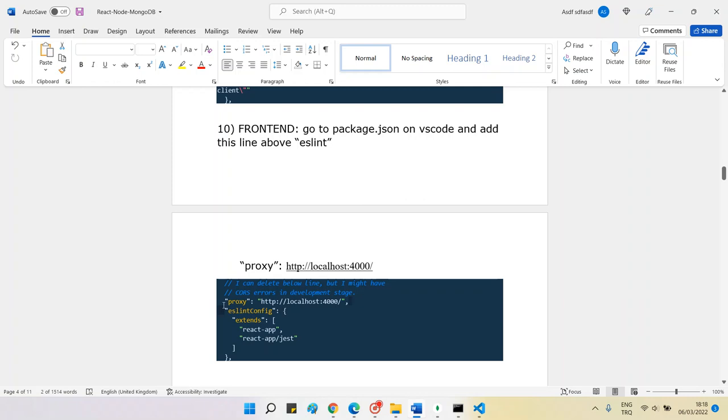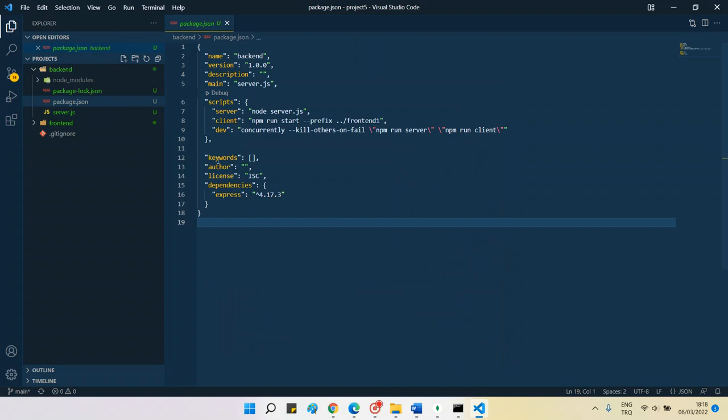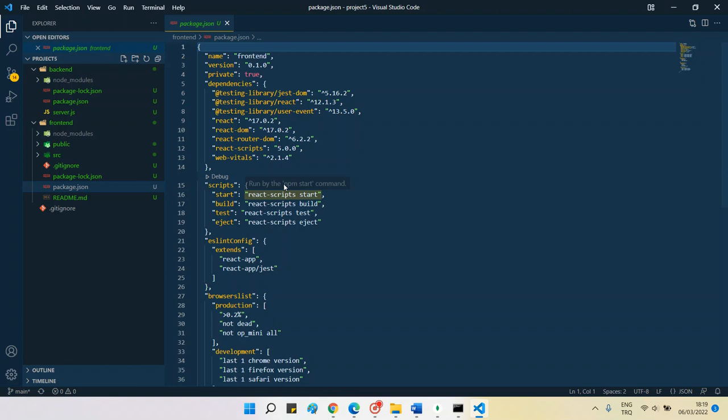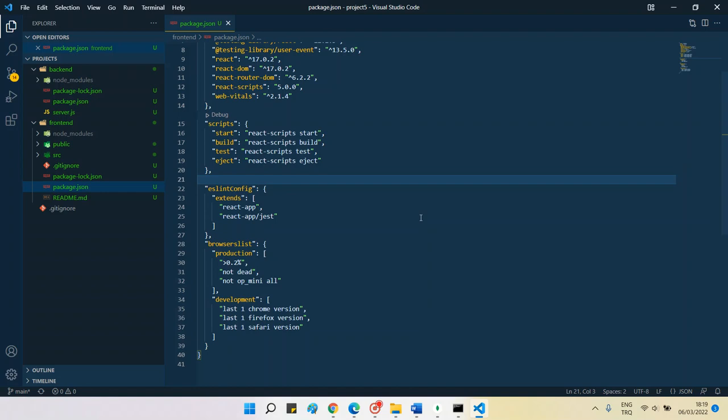And now I will go again to the package.json file. Where is it? Was it in the frontend? Yeah, it's here. So in the frontend package.json, it's not in the backend package.json. Find the ESLint line and paste this proxy, which is going to help you avoid some CORS errors. If you don't add it, it's fine, your application is going to work, but this line is only to be on the safe side. And let's close this.